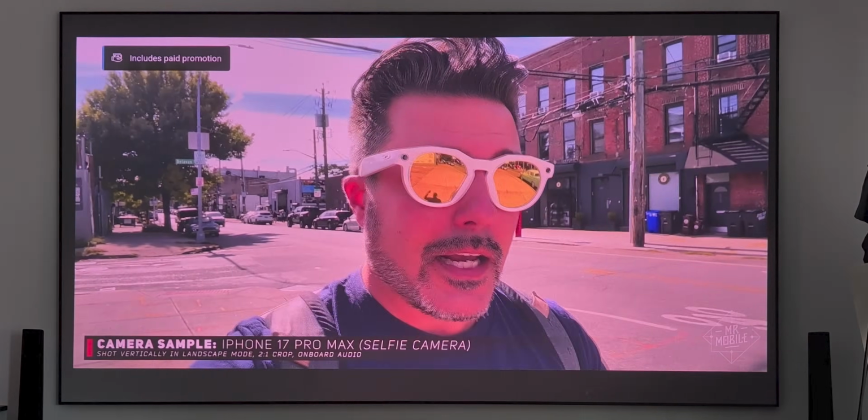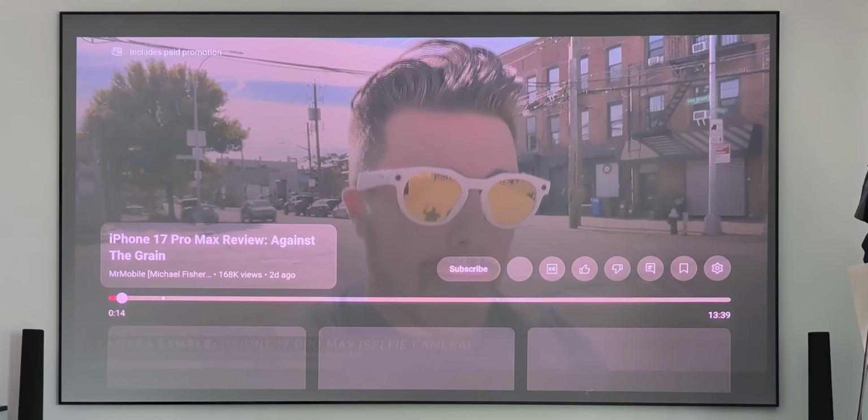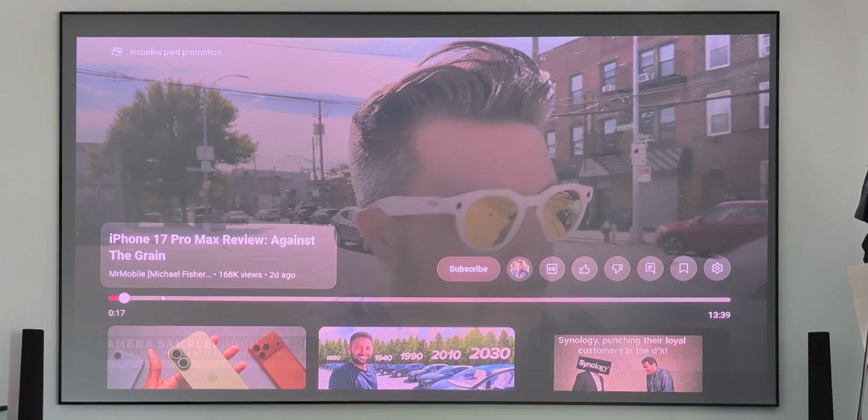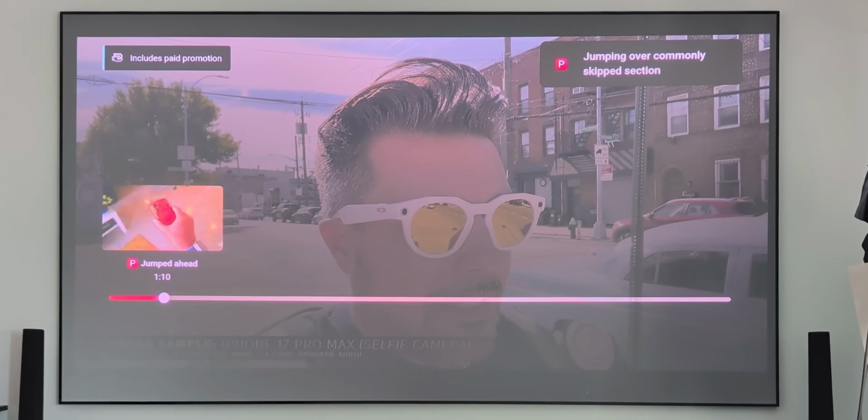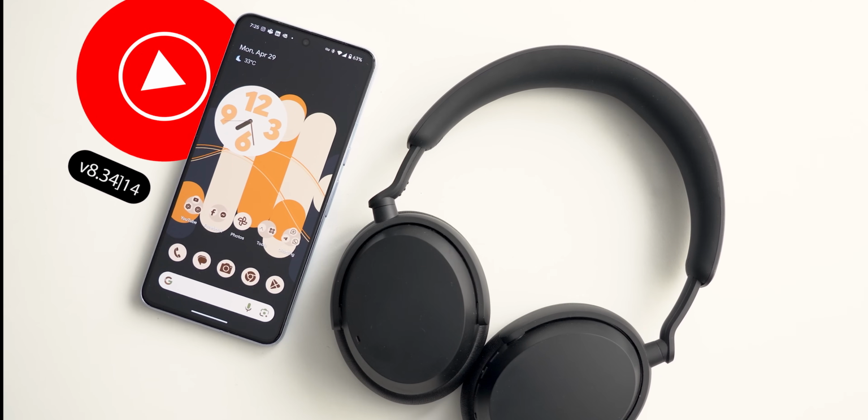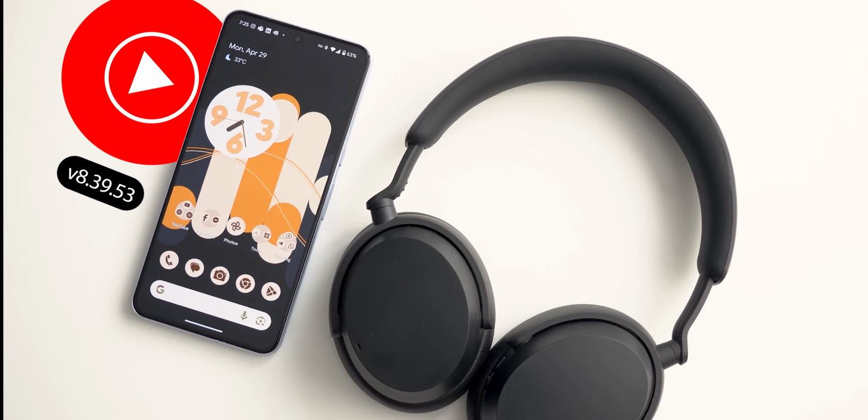Last but not least, the jump ahead feature is now available on the Google TV app. You will see a small dot on the progress bar, and once you press the right arrow, it will automatically skip this part. The next app we have is YouTube Music, and here I'm gonna show you 7 new changes.